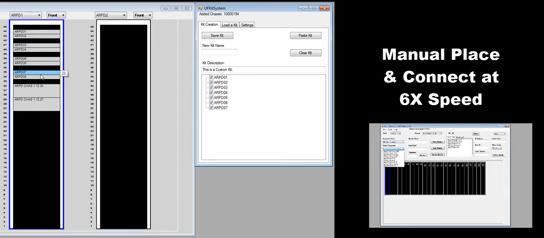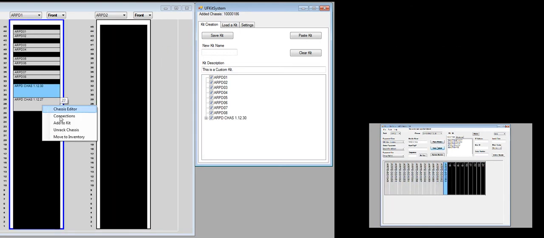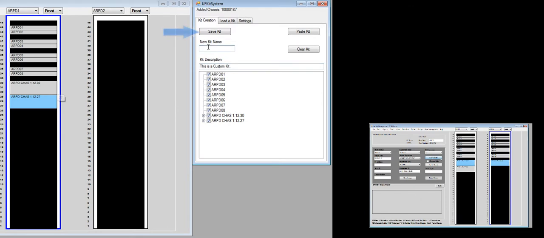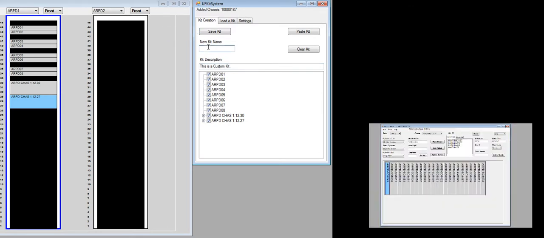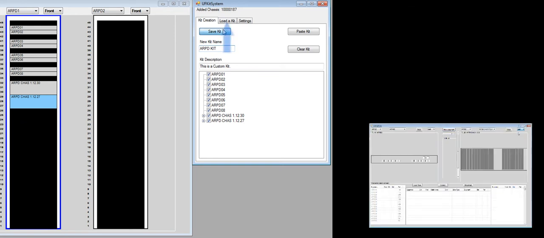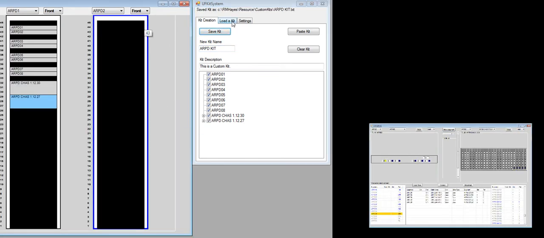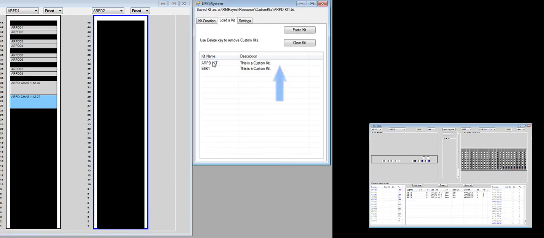When all equipment has been added, give your kit a name and save. You have just created a custom kit. To manage your kits, click on the Load a Kit tab. To place a kit, select the destination rack, select your kit, and click Paste Kit.